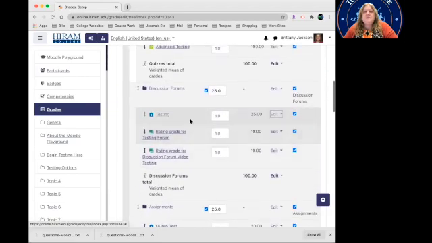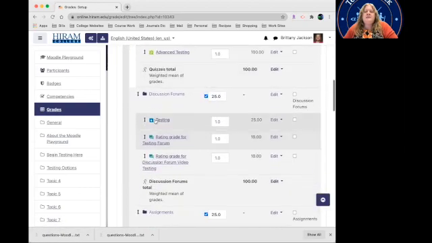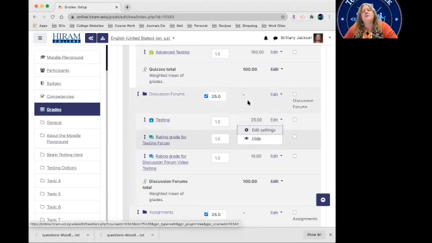I'm going to come down here to this testing one that's grayed out. And I'm going to click edit and show. Now if we scroll down to that testing one, you see it's in dark lettering. So now we know that students can see that. If we click on edit, now it's hide. So you would hide it if you clicked on that now.